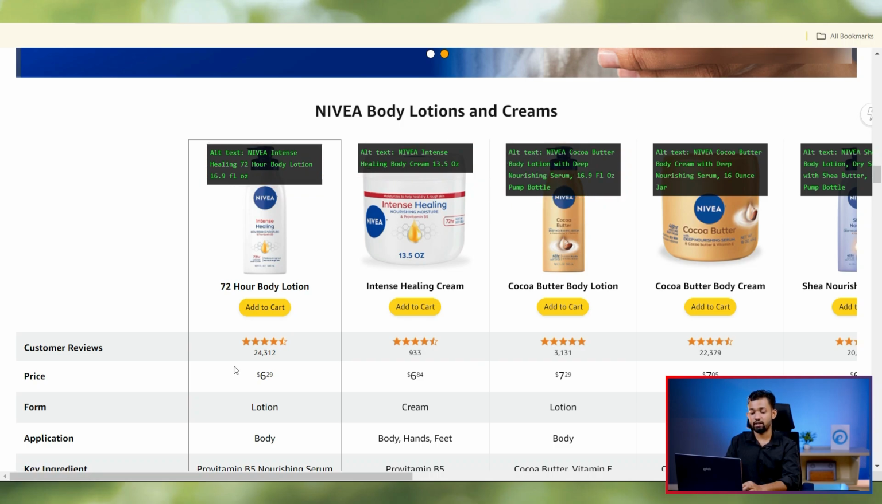Using alt text on images in your Amazon listing helps a lot. It helps with search engines, making it easier for your listing to show up in searches. Plus, it can improve your listing's accessibility and overall user experience. So don't skip adding alt text. It's a great way to improve your SEO.